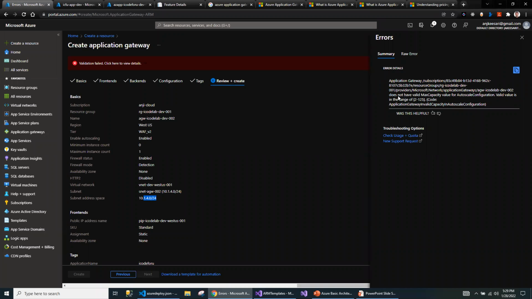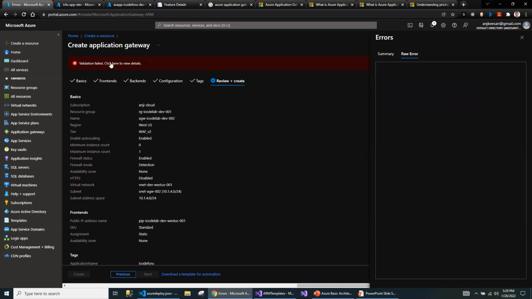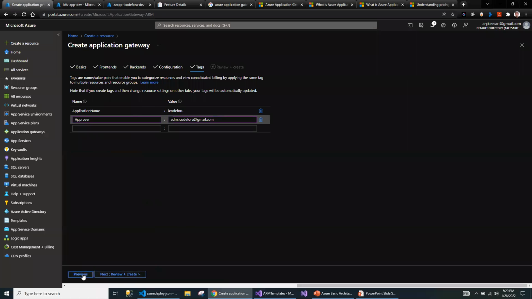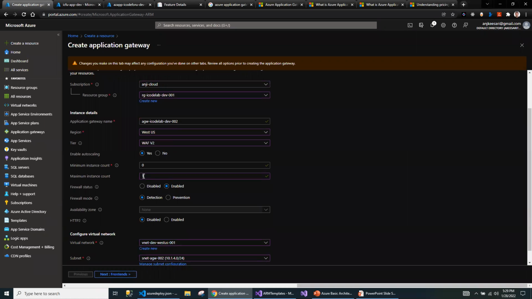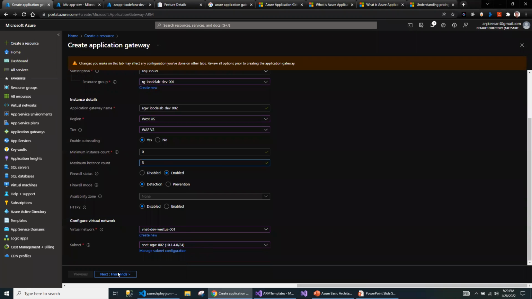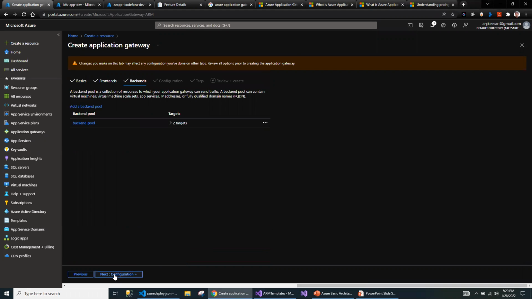So this time the error seems to be because I selected the auto scaling. The valid value is in the range between 2 and 125. So I think I didn't select the required value. Let's take a look at those details, going back. Let me select. I think I changed this to 1. That's why this is given there.